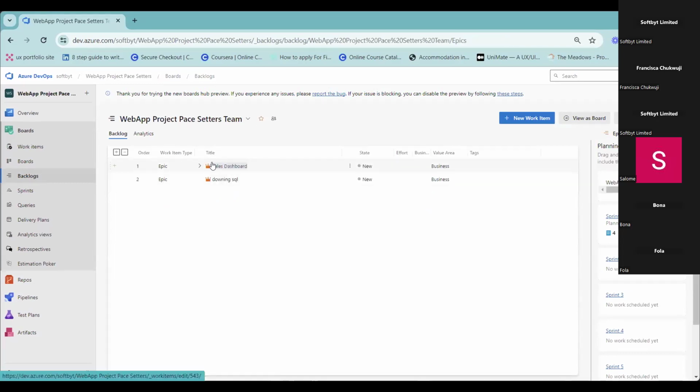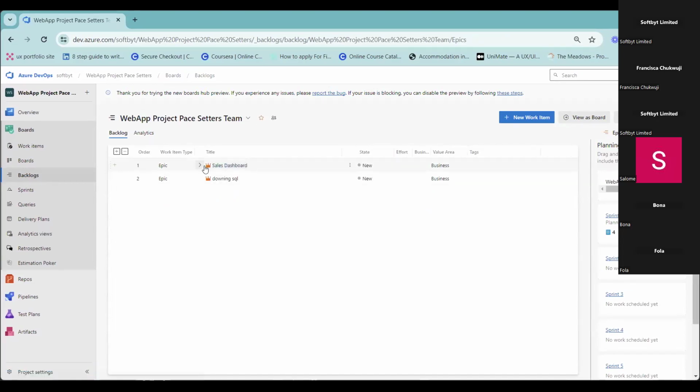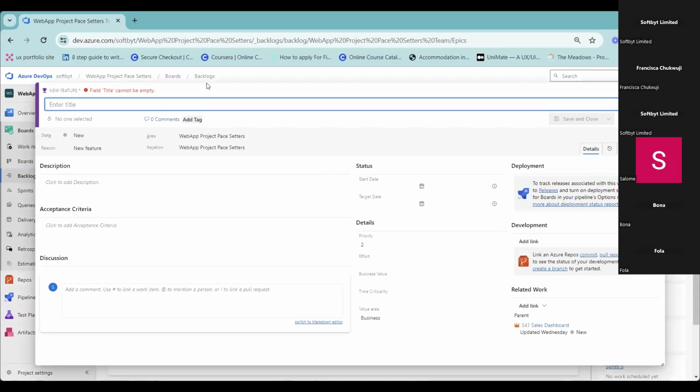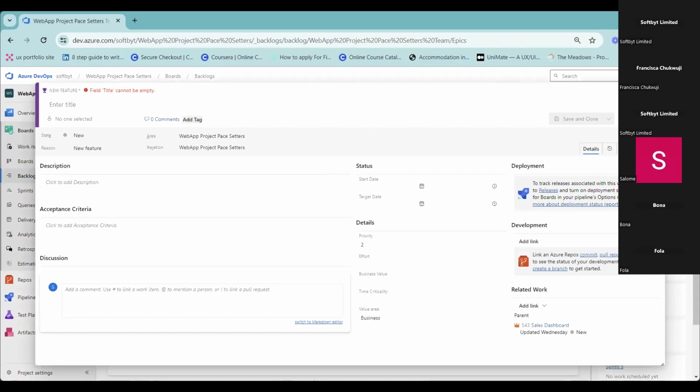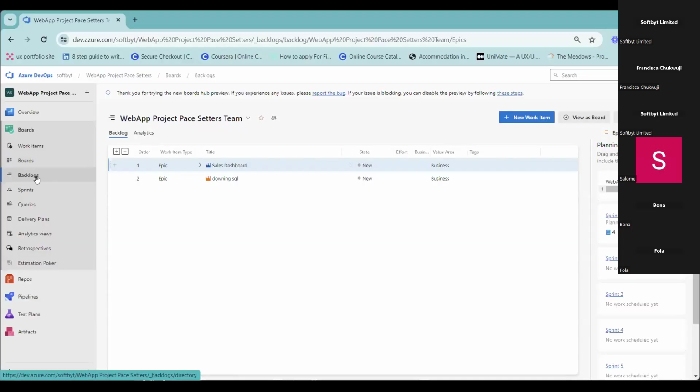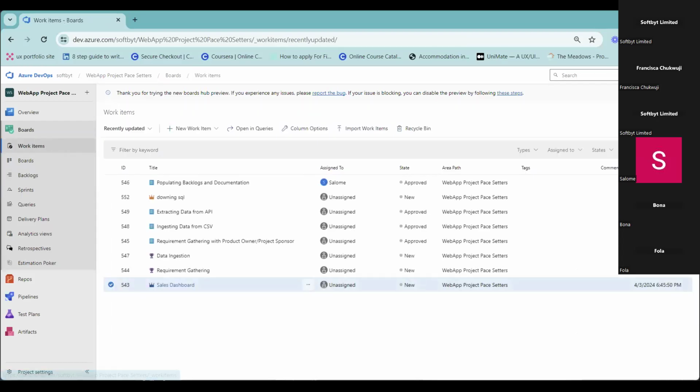So this is the sales dashboard. For you to create a feature, let me go back, I'll show you. You asked how I got to this place where you now have only these two. It's easier: I clicked on work item.